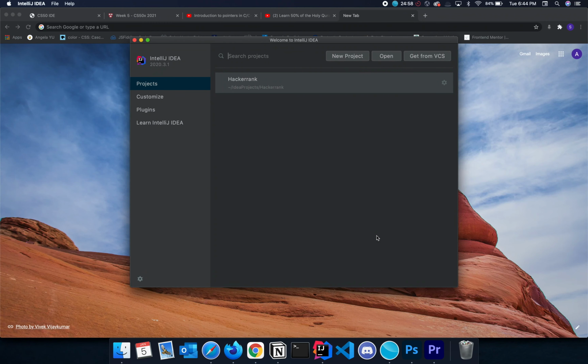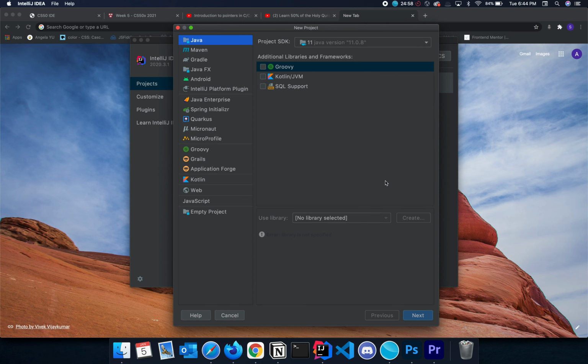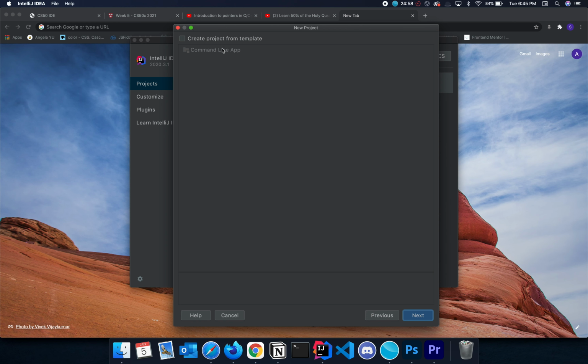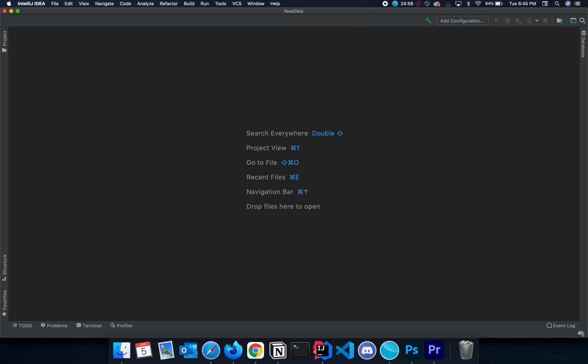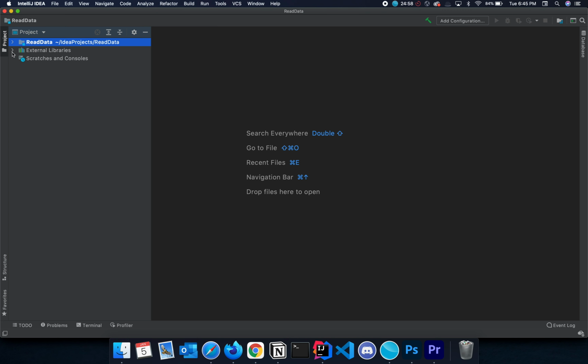Hello and welcome. I'm going to show you how to read data from the keyboard real quick in Java. If you're on IntelliJ, you can just hit new project, hit next. I don't want to create a template. Just go ahead and hit next. Name it. I'm going to name this project read data, and hit enter.